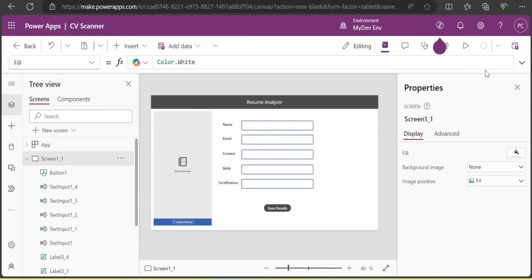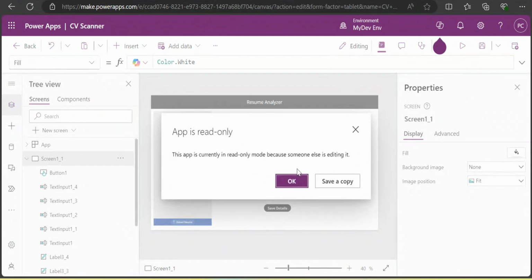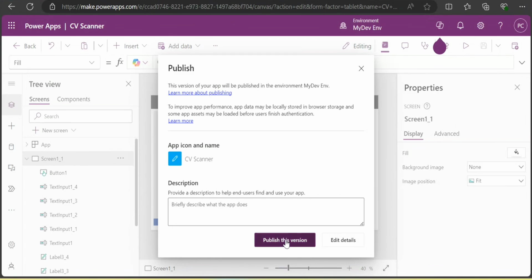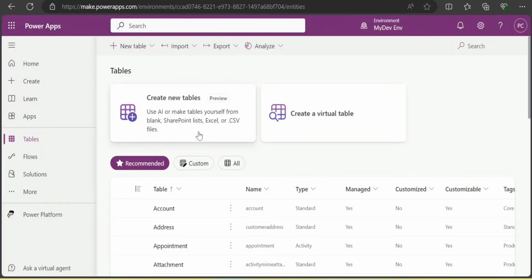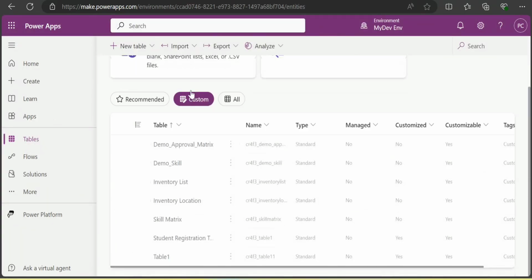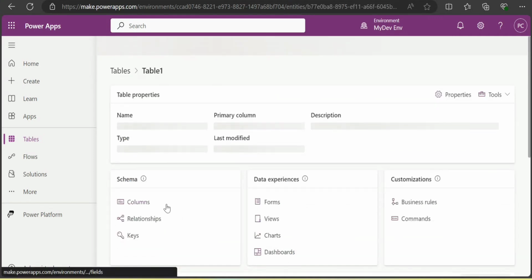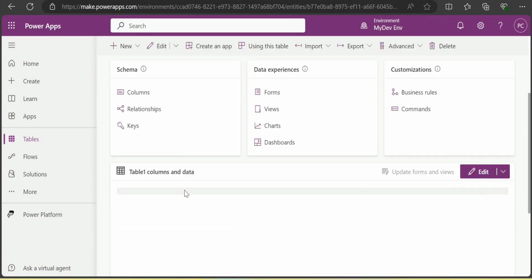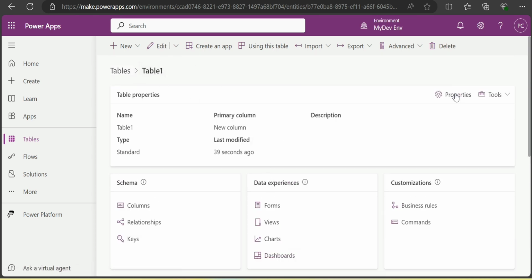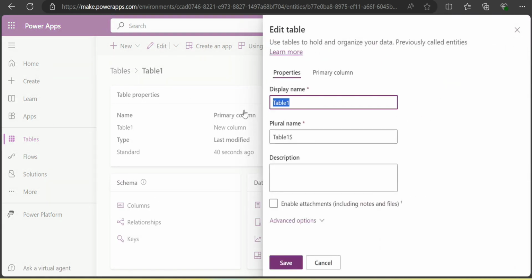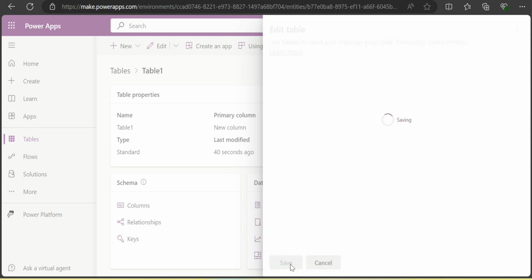Let me just save my work in the PowerApps and let me publish it. Publish this version. So my table is ready. You head over to the custom section, and this is my newly created table. I just need to rename it. Go to table properties, name it as resume details, save it.